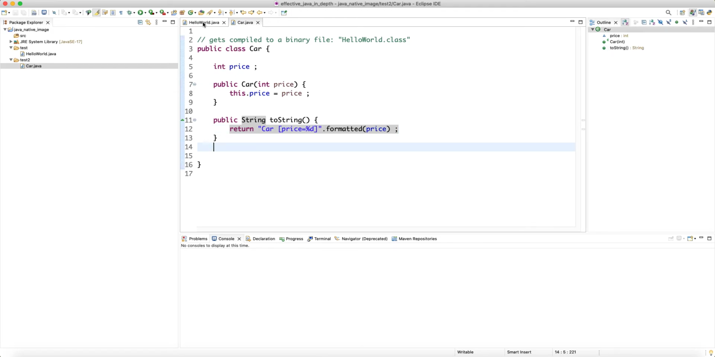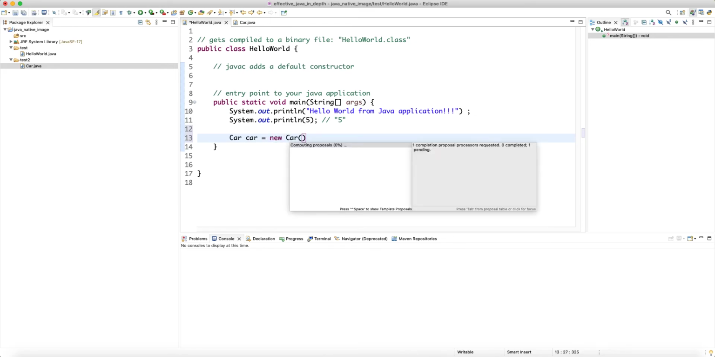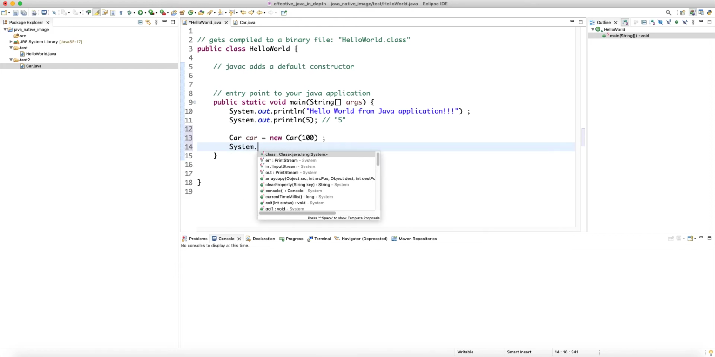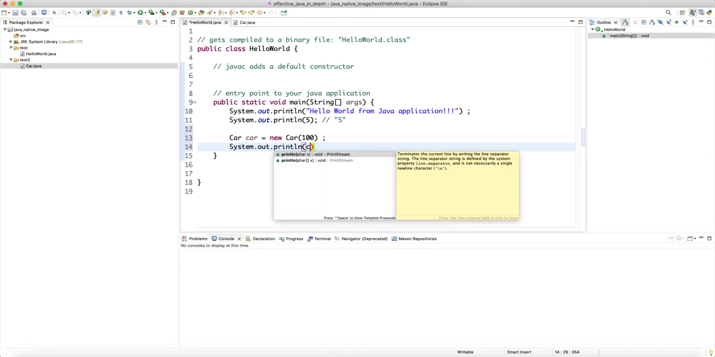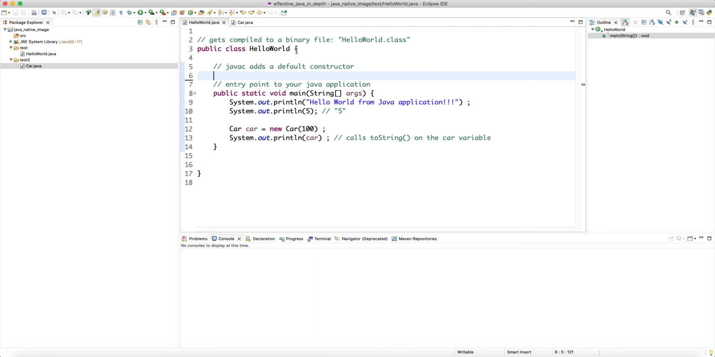All right, so back to HelloWorld. In the main method, I am going to now create a car object, Car car = new Car, and pass a price of 100, and then do System.out.println(car). And we know that this actually calls the toString method on the car reference, or a variable. Now let's see how complicated it is to actually get this application to run.